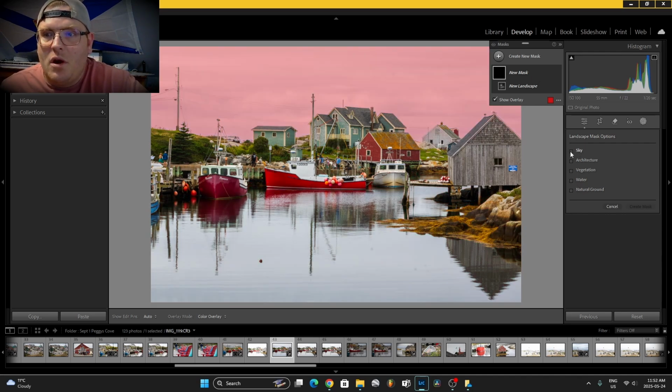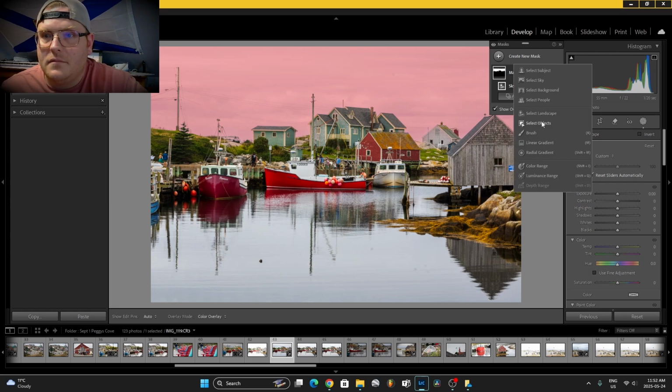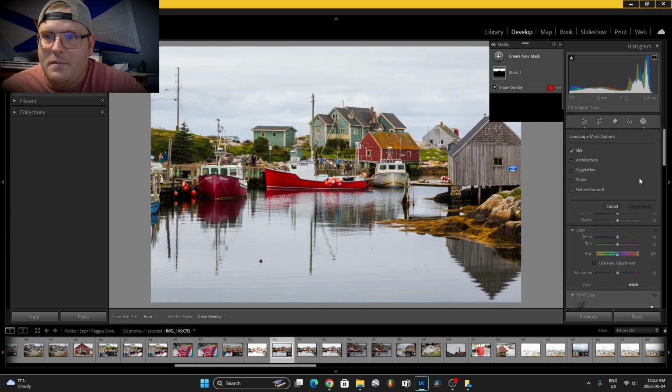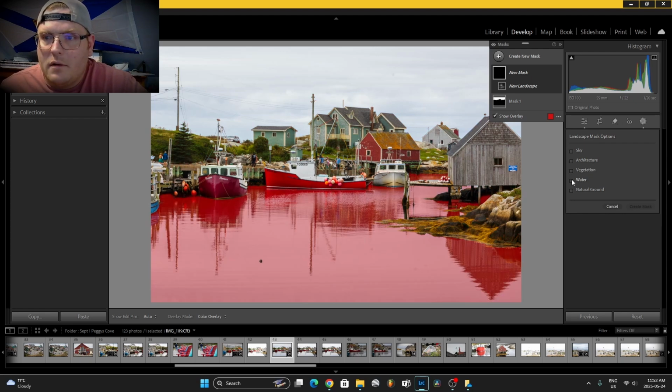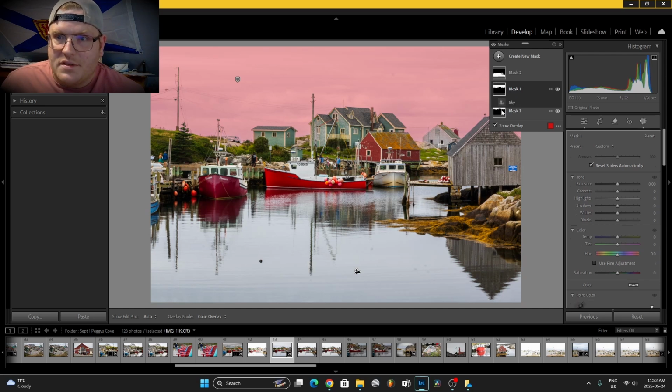So the two that we want to worry about today are sky. We're going to create a mask for the sky. We're going to create a new mask, landscape again, and we're going to get the water. We want to bring the reflection out of the water, and we want to get more detail in the sky. Anything else we'll probably do with just radials or linear gradients. So I'll show you that in a second. So let's start with the sky.